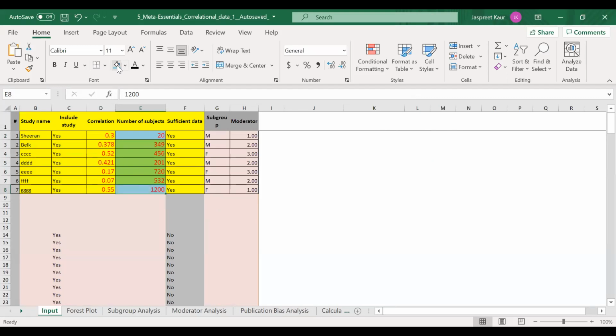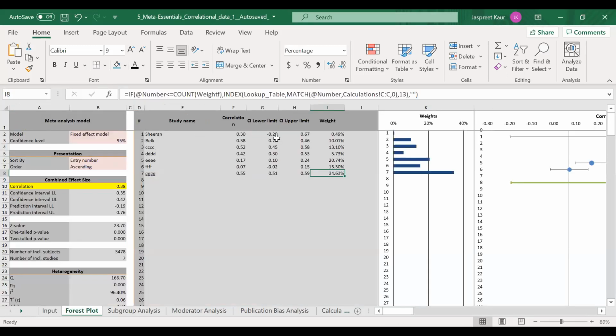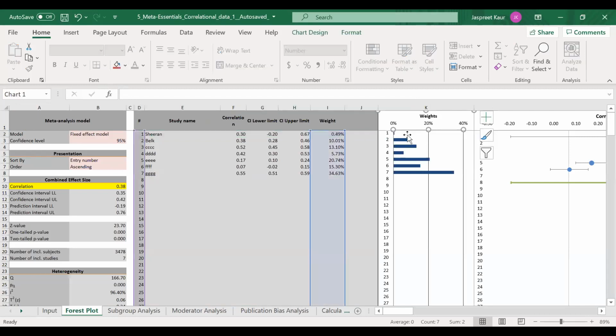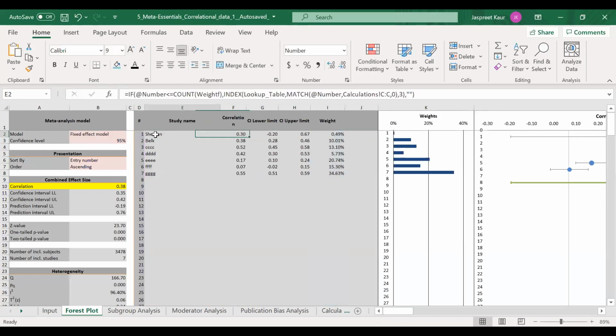Now, let me see the weight attached to study number 1 and study number 7. This is my study number 1. It has a sample size of 20. This is my study number 7. It has a sample size of 1200. Let me see what weight the software has assigned on the basis of formulas that I showed you. This is my study number 1. Weight assigned 0.49%. The same is also visible over here in bar charts. So study number 1, 20 sample size, weight assigned, look at the weight, 0.49.